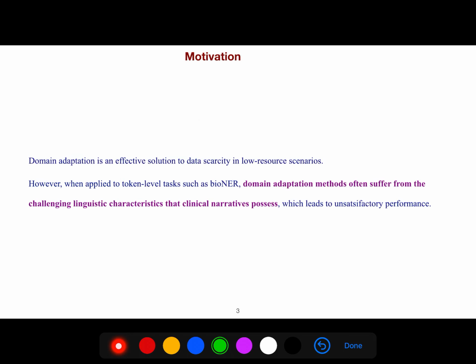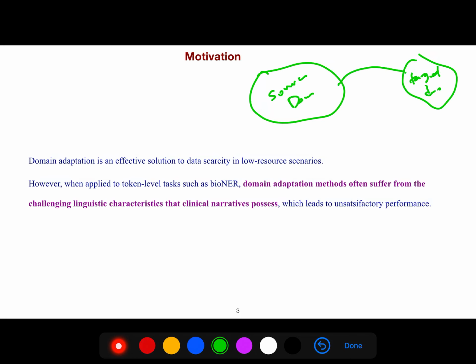Domain adaptation is an effective solution to data scarcity in low resource scenarios. For example, you have a very rich data set, which we call the source domain, but you also have a very small data set that is not as rich as the source, which we call the target domain. We want to reduce this domain shift, and we have 3 different domain shifts: covariate shift, which is the simpler one, label shift, and also concept shift, which is very difficult.